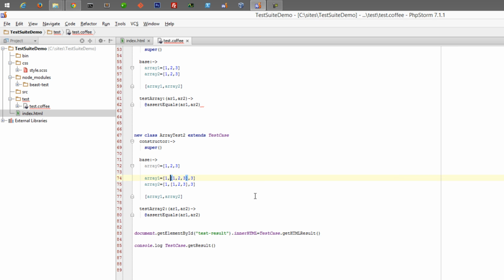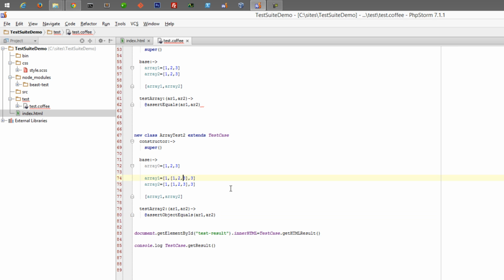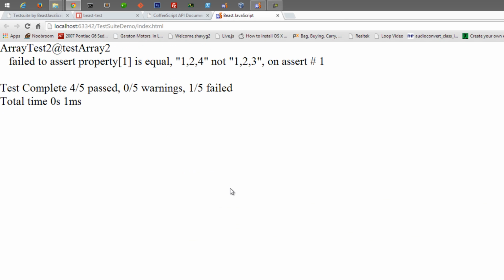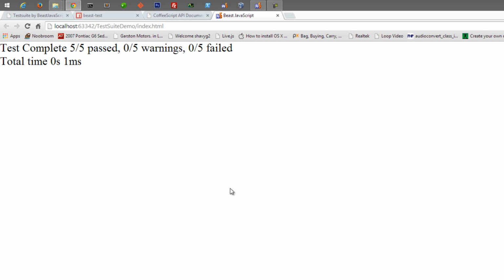So Beast JavaScript Testsuite does have a way of getting around that. Basically what you could do here is an object equals, right? So right now we're not really focused on the locations in memory. We want to see literally whether these objects are equal. We come back over here and do a test and it passes. If we were to do 4 or something like that, it would now fail because clearly they're not equal, right? So we want our test to pass, so we're going to do that, and we're going to pass.